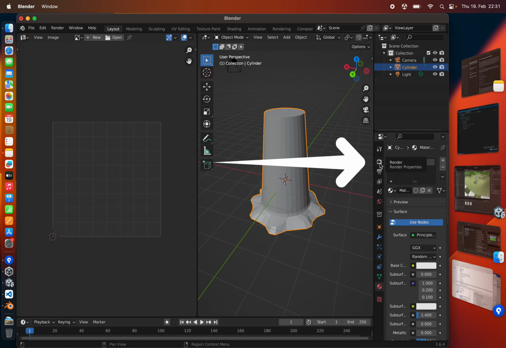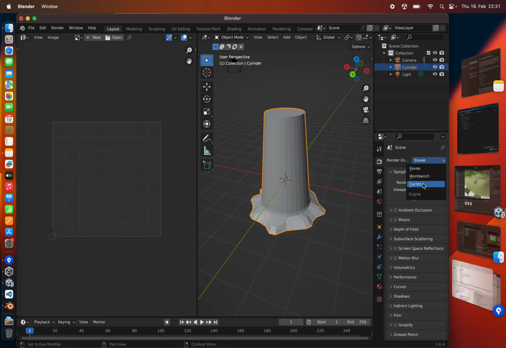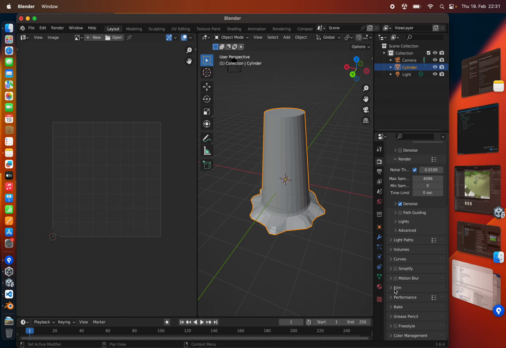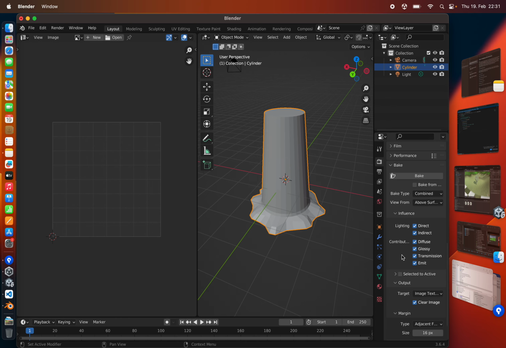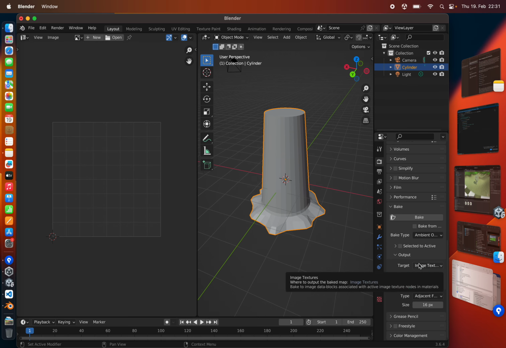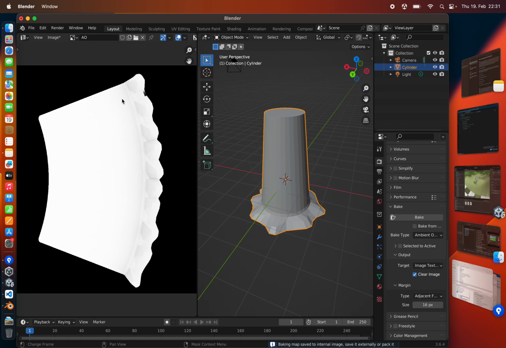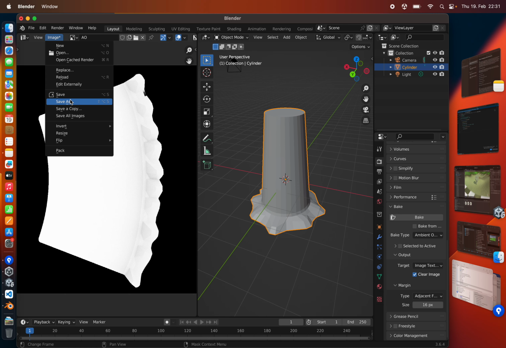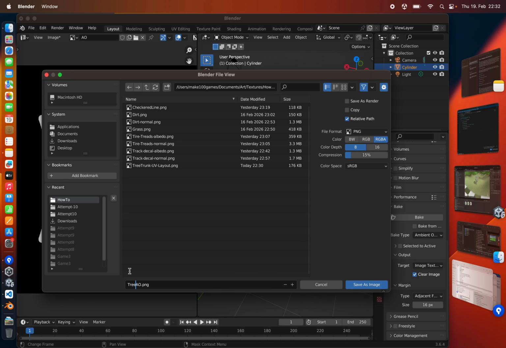Here in the rendering settings, we're going to switch to Cycles. We're going to go down to bake, and we're going to select ambient occlusion, and we're going to bake to the texture, and let's just give this a go. Okay, it's very subtle, but we have a few contact shadows here, and we're going to save this image as well. This will be our tree trunk ambient occlusion.